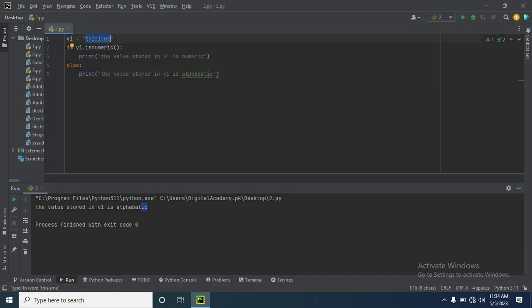If I store 1 2 3 4 5 6 7 8 9, it will print the first statement because we put in a numeric value. Look at that, the value stored in v1 is numeric. Very simple, and that's very cool.